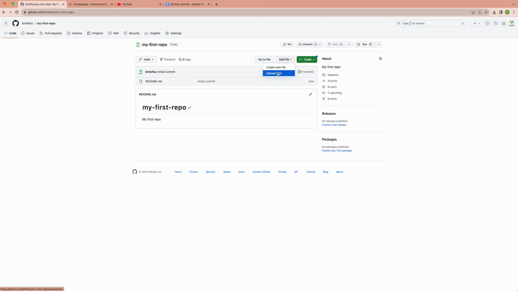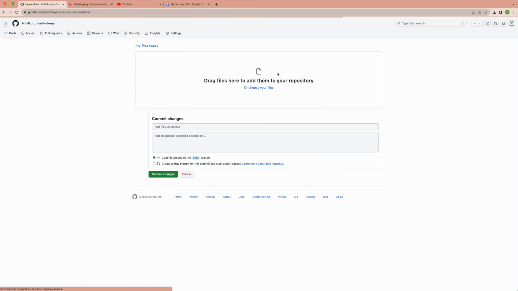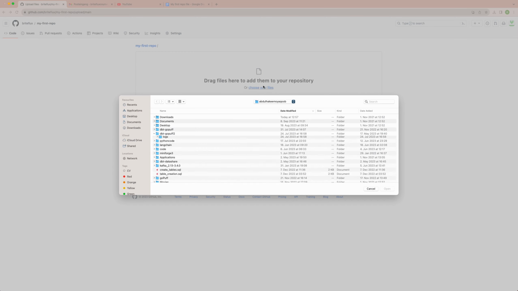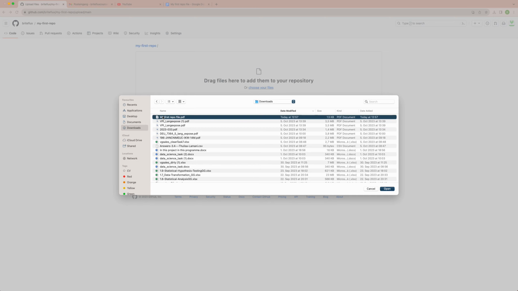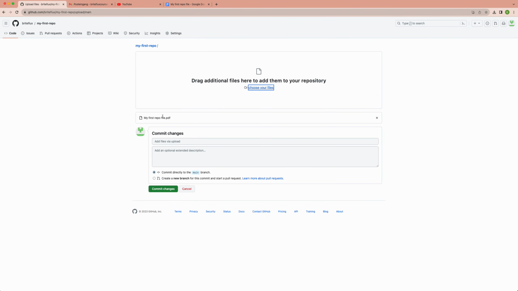You can also upload the file that you just created. So you see now I could choose the file that I created. It should be on there somewhere, and then you have my first repo document. For now you have two options: either commit directly to main or create a new branch, but I would say commit directly to the main.